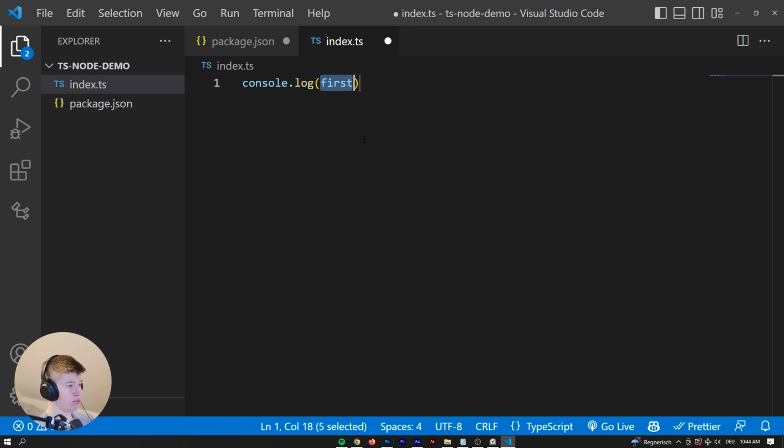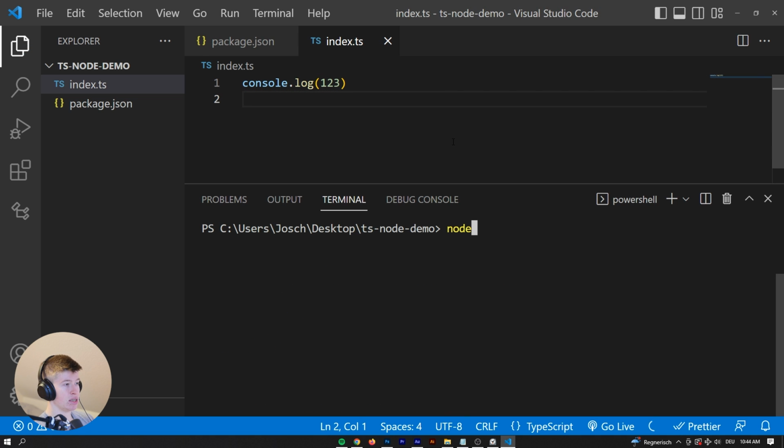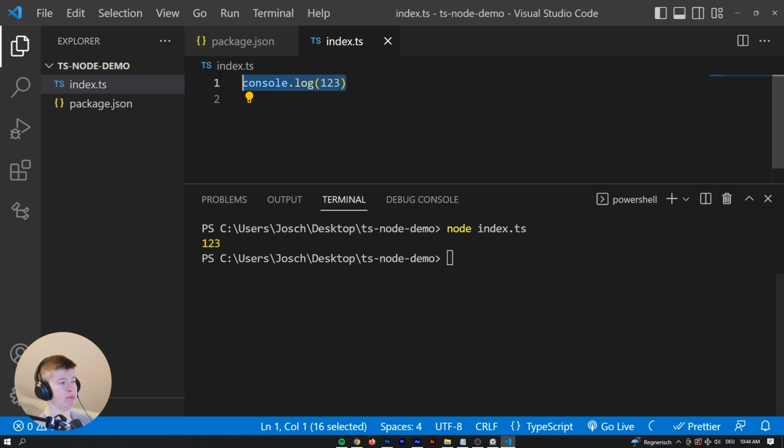Now, in here, we can say console.log 123, and let's see what happens if we run that. So, node index.ts. Aha, so it logs out 123. So, the TypeScript file is working, right? So, it's running the TypeScript. So, Josh, what is this video even about? What are we doing here?